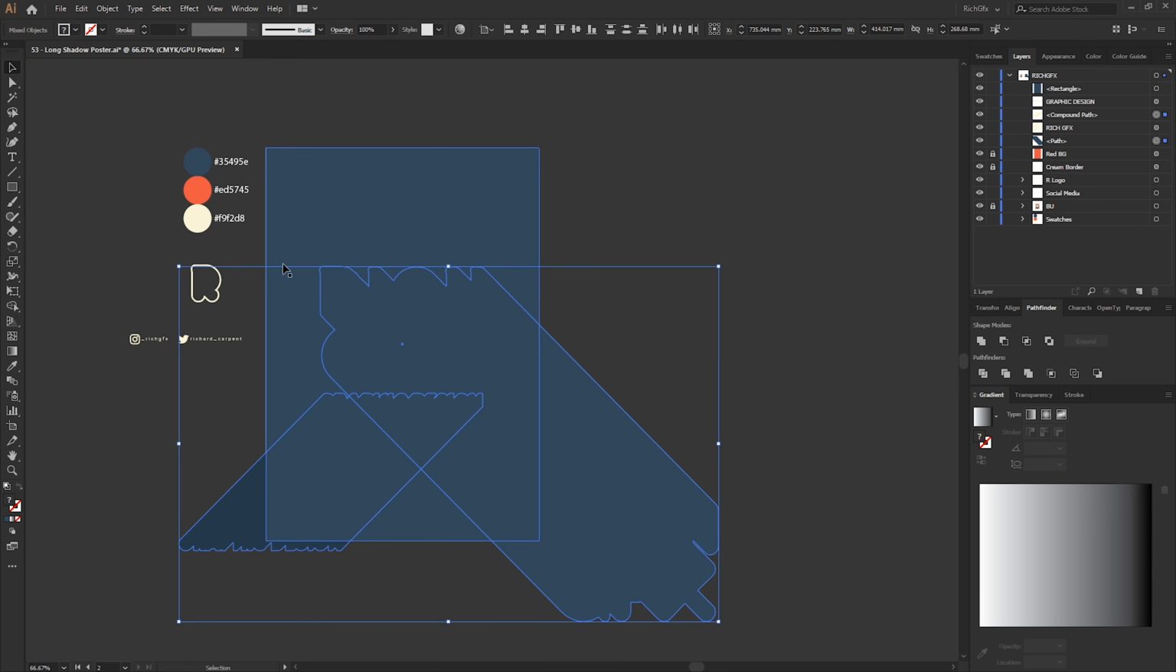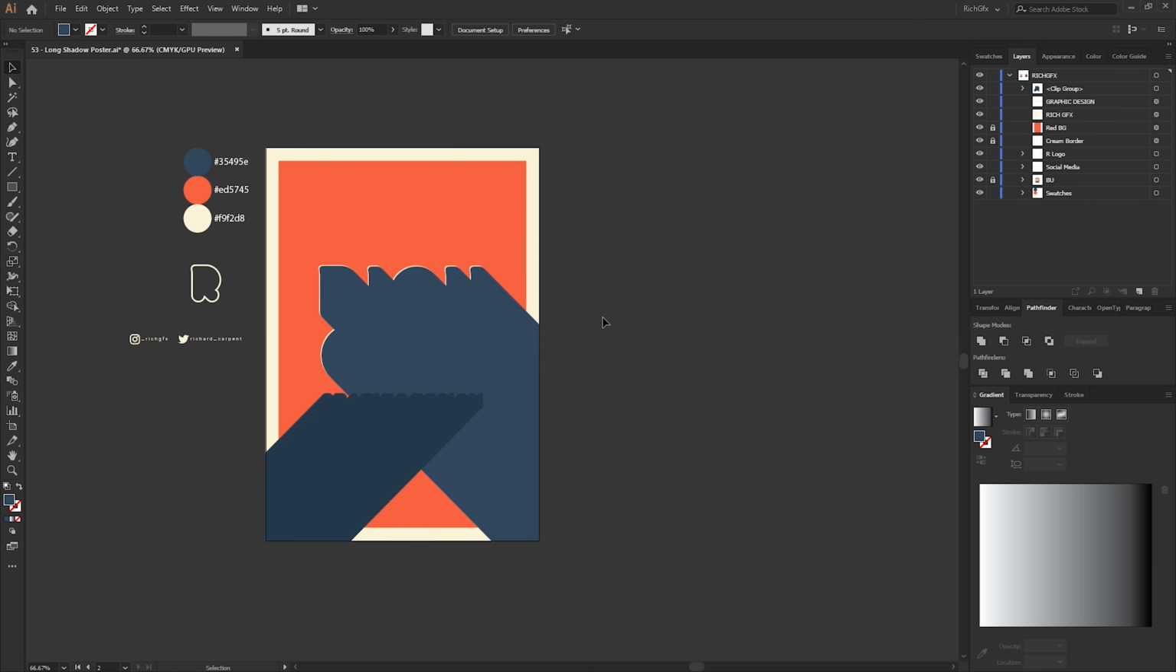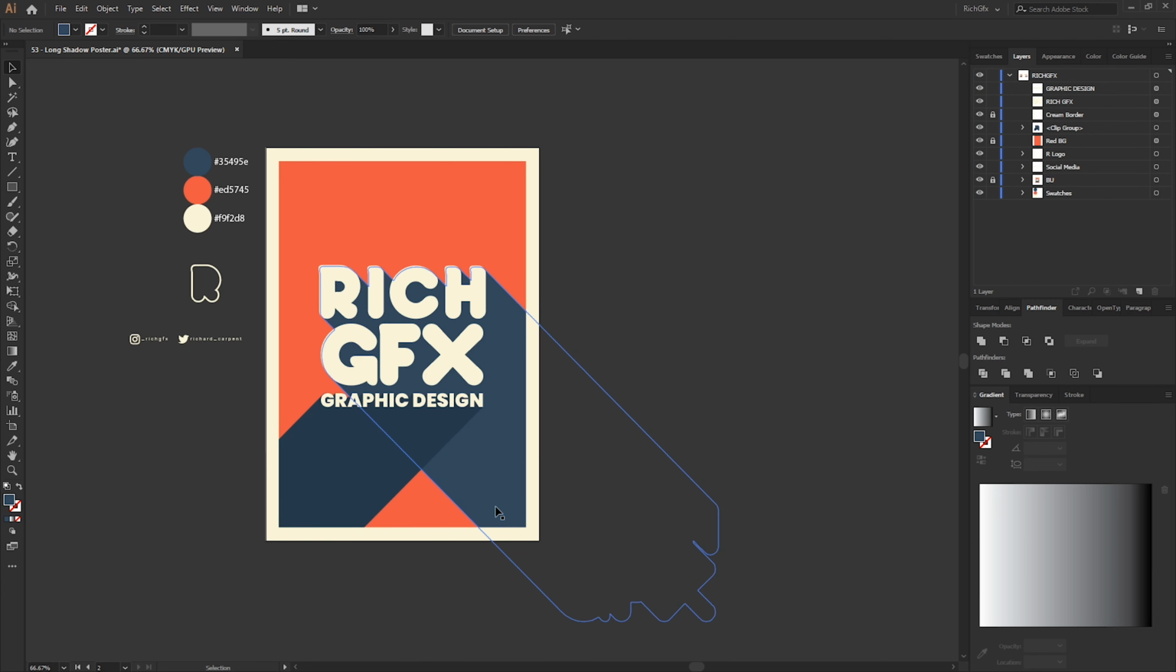The two shadow layers, we just want to group them together. And then while them are selected, hold the shift key and select the rectangle layer that we just created, and then right click and go to make clipping mask. Once we've created the clipping mask, we just need to move this down underneath our cream border layer but above the red background layer. And what that'll do is it will just frame the effect.